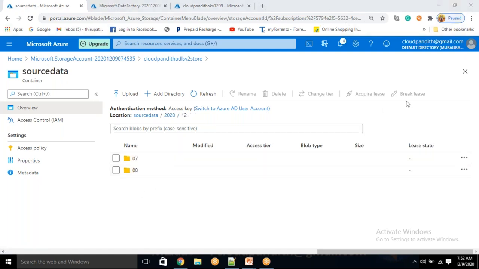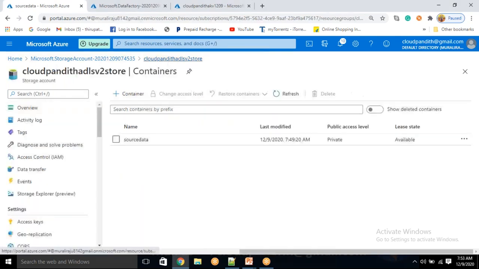Is this clear, friends? What is the requirement? This is the real-time scenario. If you are going to work on Azure Data Factory, you will get this kind of scenario for sure. You understood this? Okay. Now we need to move files from 08 to 07. That is the first step. What else do I need to do? When I move files from 08 to 07, then I need to delete the files from 08. It's nothing but a move I want to do. Now, one second.